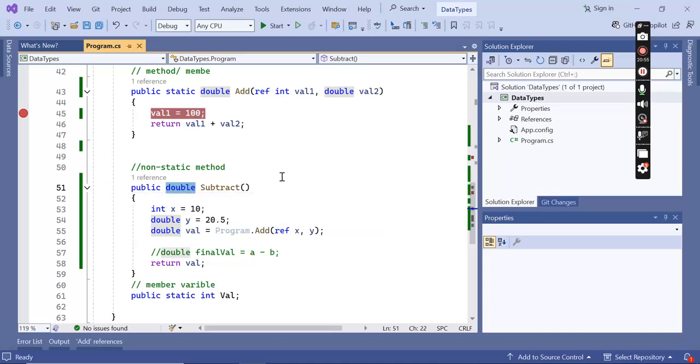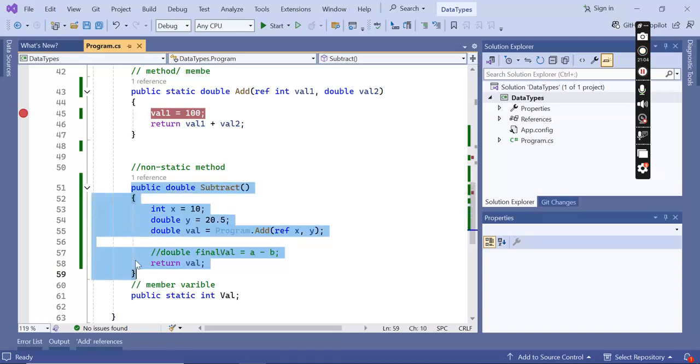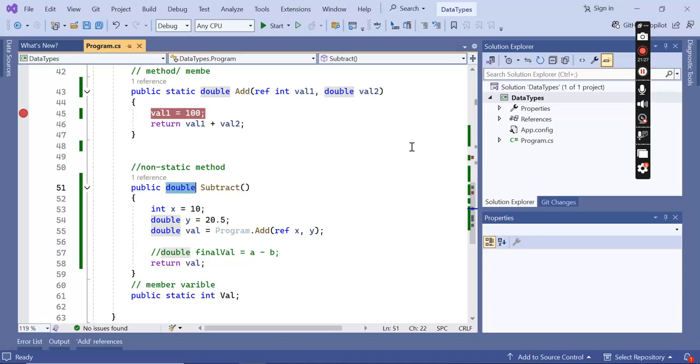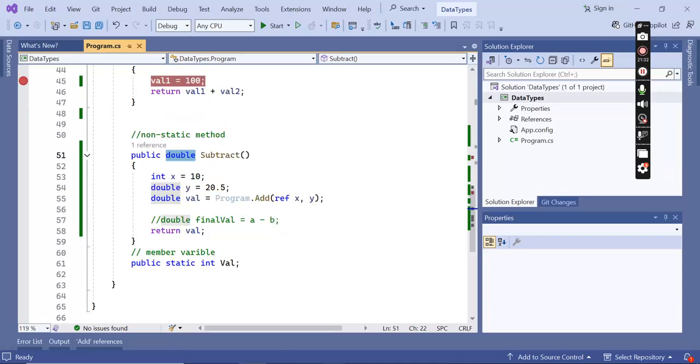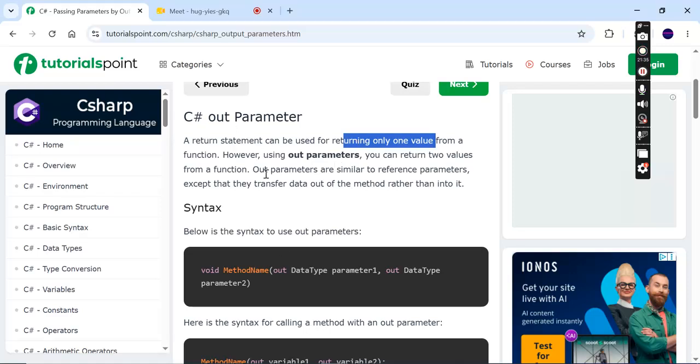But if you want multiple returns here, suppose you want to return 2-3 values from this method. There is a scenario where you want to return more values, but we have the option to return only one. So how do you return the remaining values? In those scenarios, you will use the out parameter.